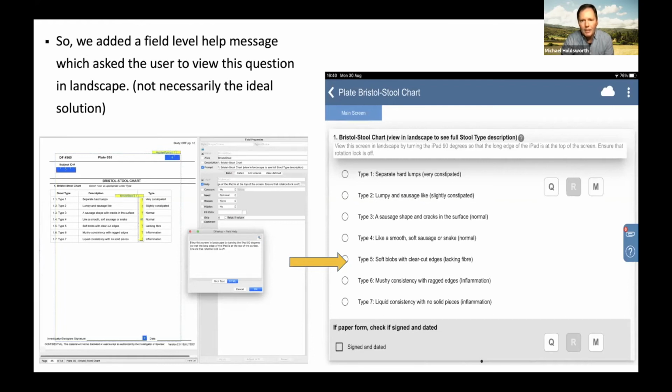And then what happens is when the users come to this question, they have to click on the help message, and then it prompts them to view the message in landscape, and then they can see all of those code labels, and it works very well. And as I said, there's probably an elegant way of doing this, but for us, we just made it work at the 11th hour by doing that.